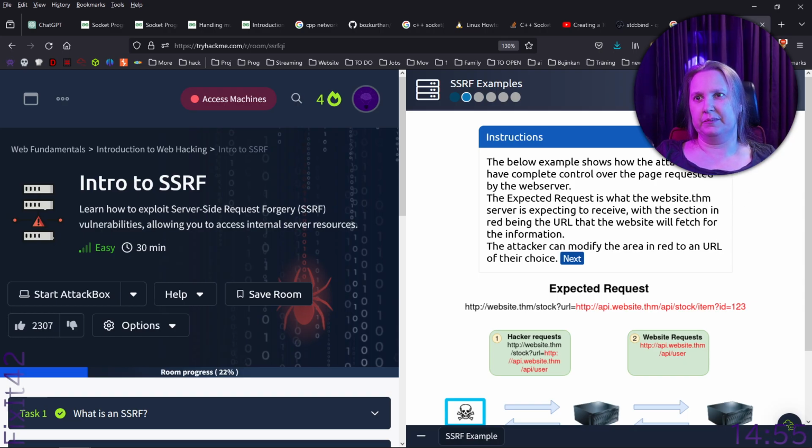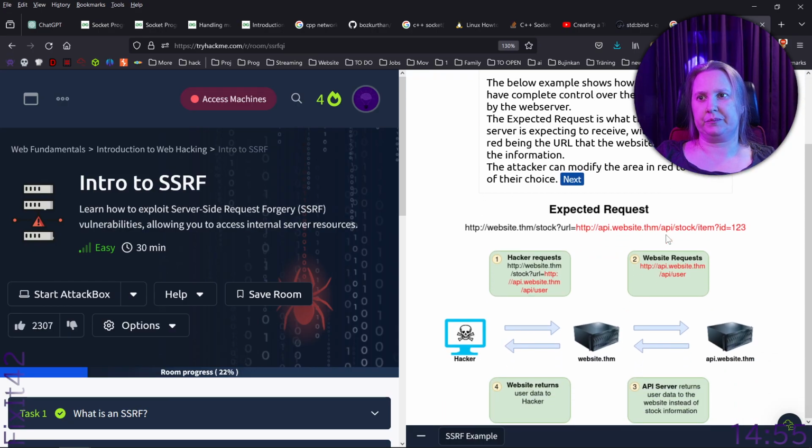The attacker can modify any area in the red. So, okay, just the URL. Well, that's very obvious. I couldn't read this because it was too dark. Hacker requests, website requests, API server returns the data to the website.